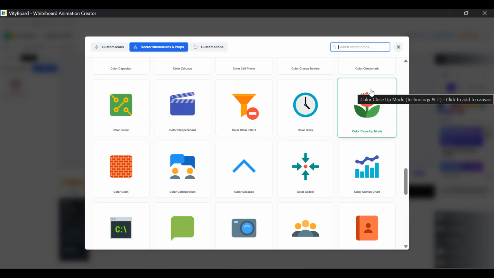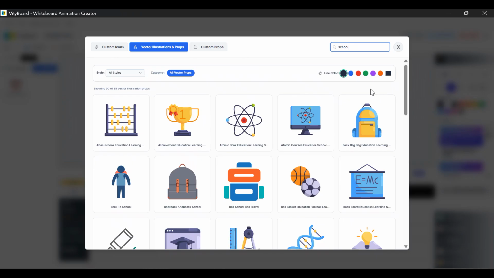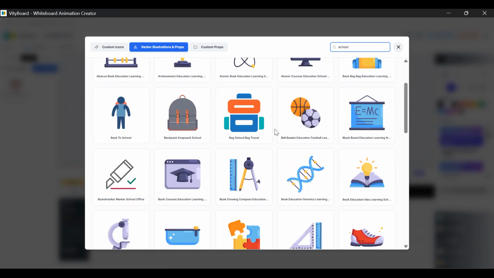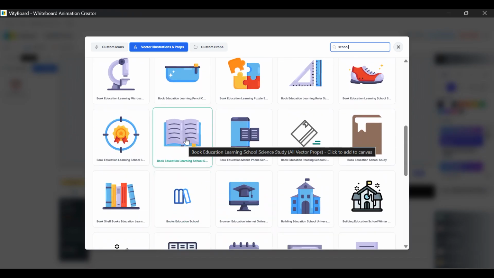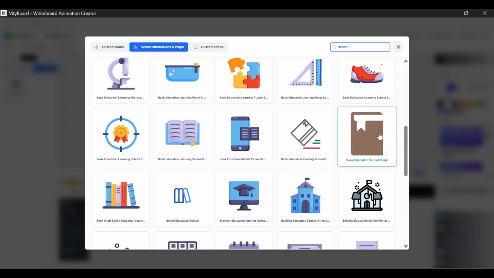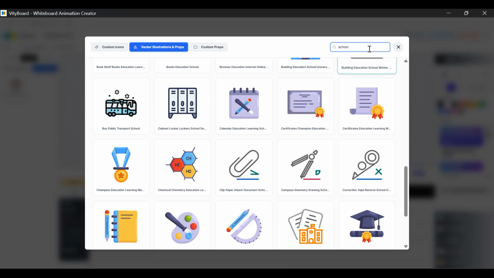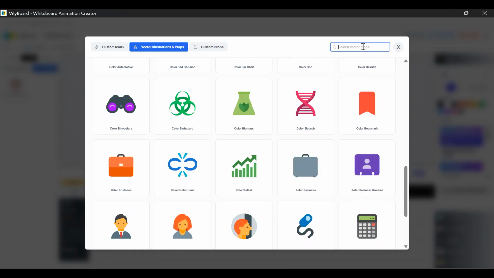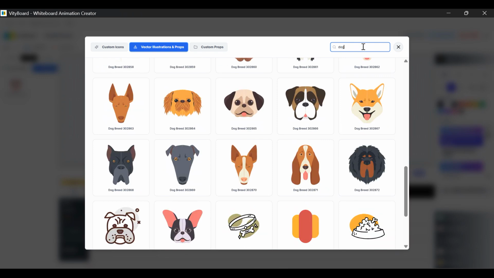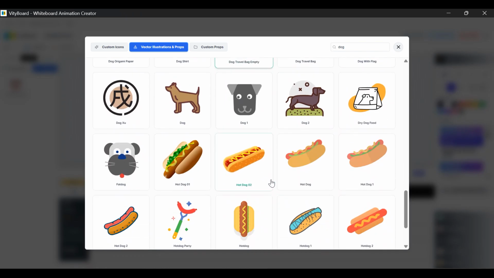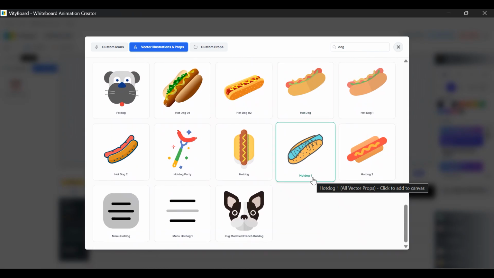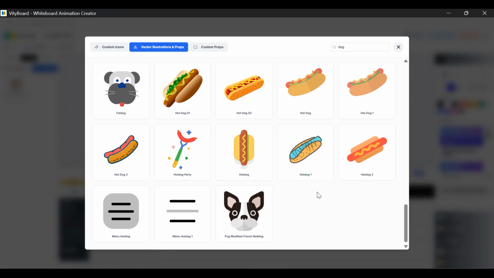For example, let me search for school, as I'm going to work on a school project. It is going to show you all the images, or props, that support your school project. Or let me check if I can find any other images, maybe related to an animal, which is a dog, right? And you have all kinds of dogs you might want to use in your storytelling, like this or this. So we have a huge library of images.